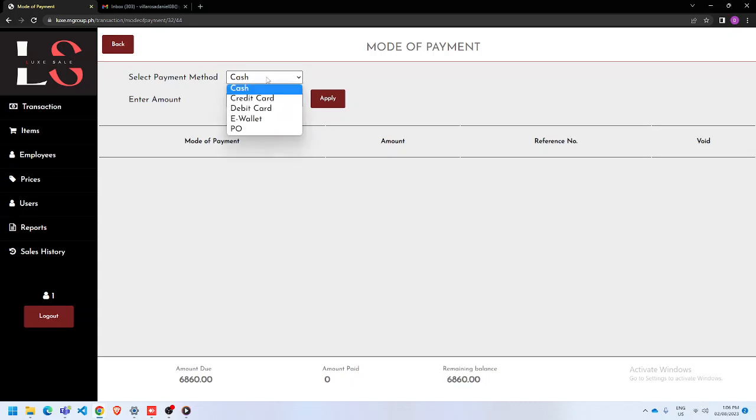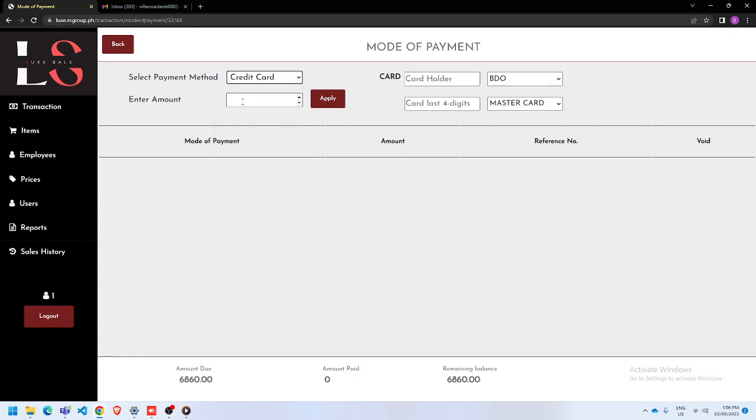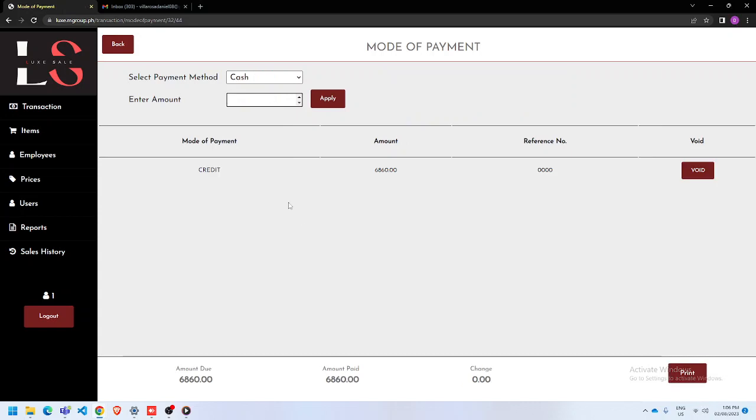Now, let's try a card payment. Note that credit card and debit card have the same procedure. Select the type of card you want to use. I will use credit card. Then, another form will appear at the right side. Here, you will enter the required fields to proceed. Because you cannot proceed with an incomplete field, enter the card holder, the bank name, the card's last 4 digits, and the type of card. Click Apply, and you can see the table updated, now including the reference number column.